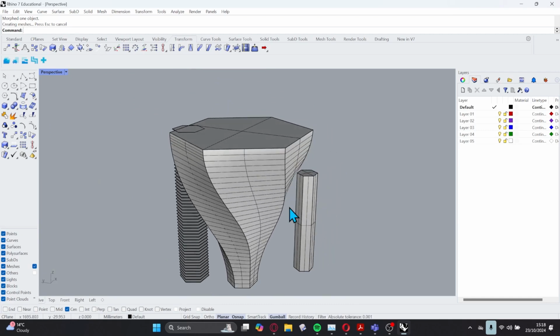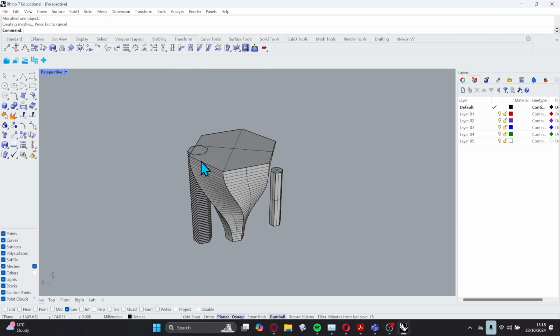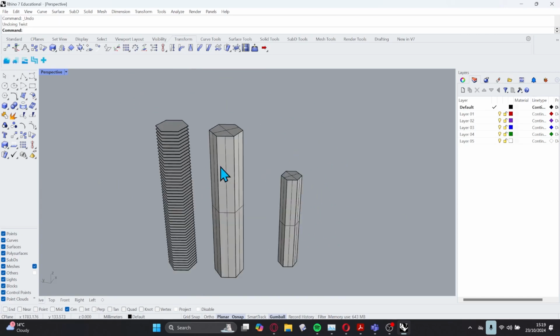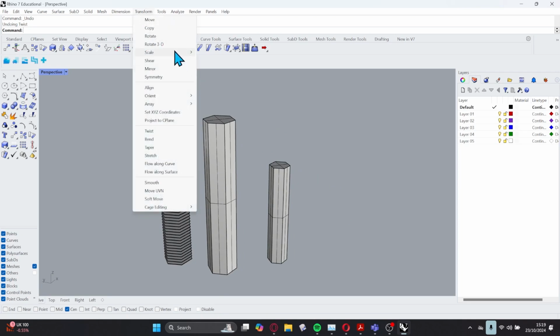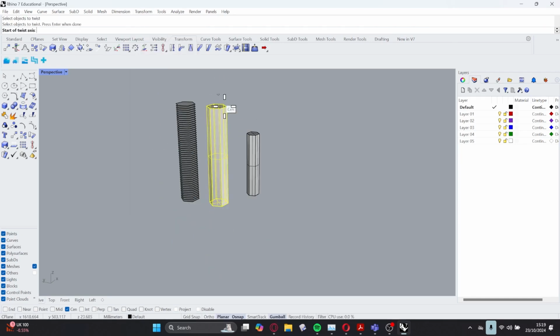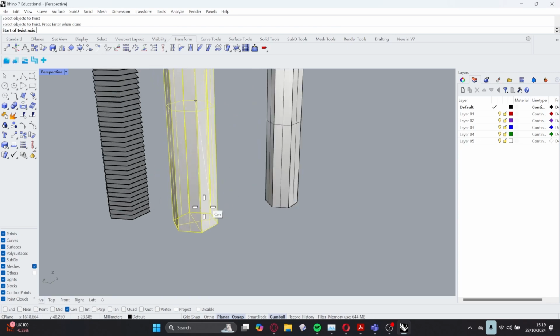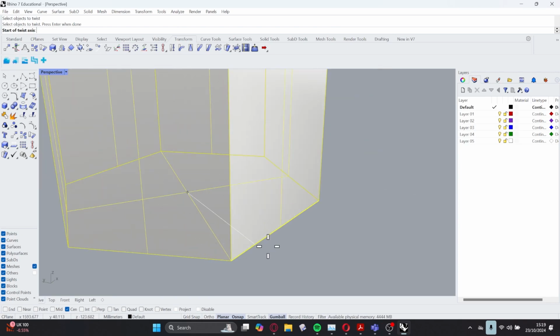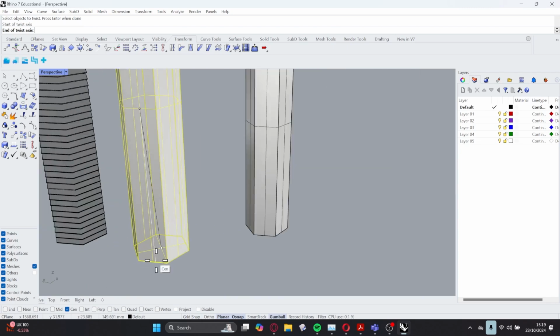Yes? The twist? Yeah, sure, of course. So if you want to learn how to twist, it's in the transform command. And it's just here. You see twist, bend, taper, stretch, flow along. So we've got twist. I'm going to select my object and press enter. Then it says, where's the start of the twist axis? The start of my twist axis, I want to be at the bottom of the center. So I'm going to go to the bottom, and I'm going to make sure that center is turned on. And then it's going to snap to the bottom of the center.